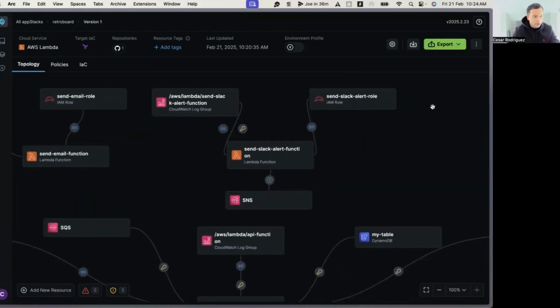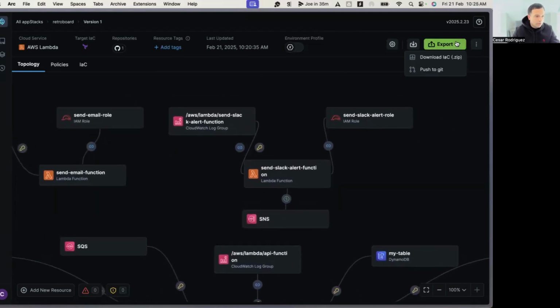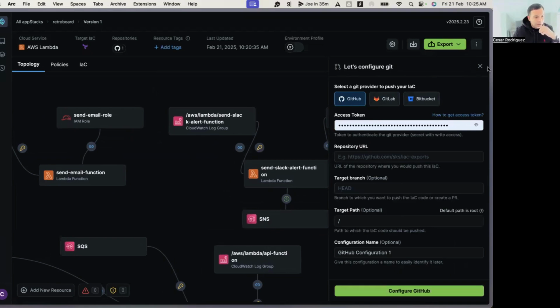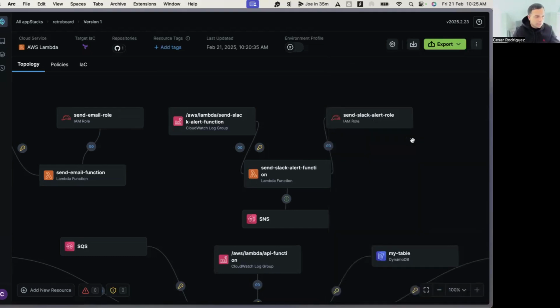Once you're good with this architecture, this topology diagram, you can always export your generated IaC. You can download it if you want to bundle it locally and play with it. You can push it to your GitHub repositories, GitLab, Bitbucket. You can also use our CLI to integrate within your CI/CD pipelines. We also have a GitHub Action you can leverage if you're in GitHub.